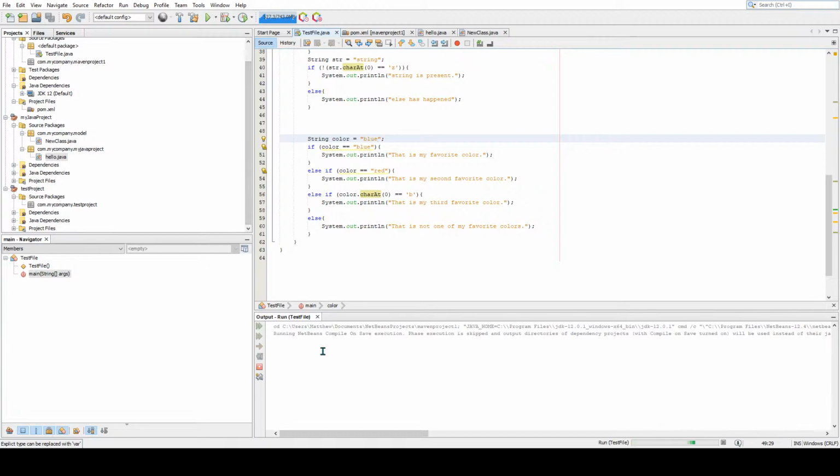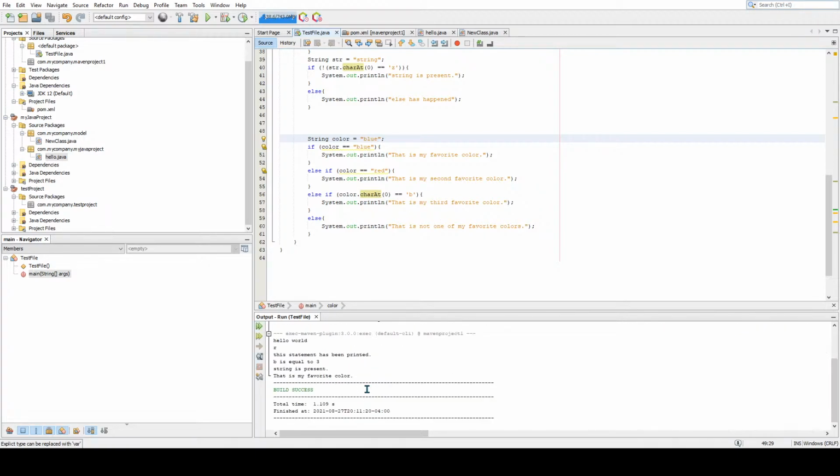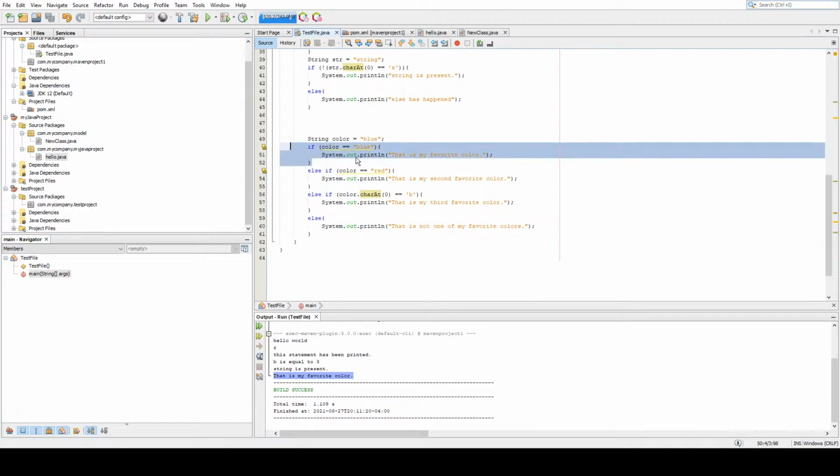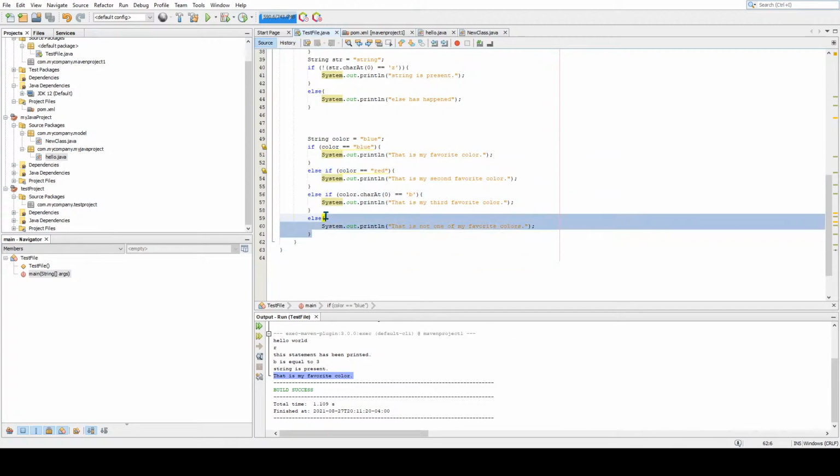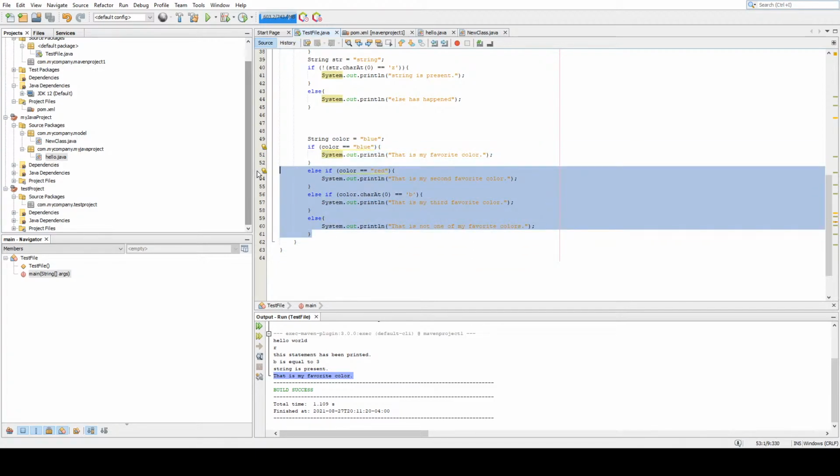It's never going to say that is my third favorite color, because it's already completed this entire section right here, right? When it goes into one of these print lines here, it automatically voids the rest. It doesn't even check these. And the reason is because it's asked like a question, right? If you say your favorite color is blue, your favorite color is not also red, right? It's not also yellow. So that's the verdict behind if statements.